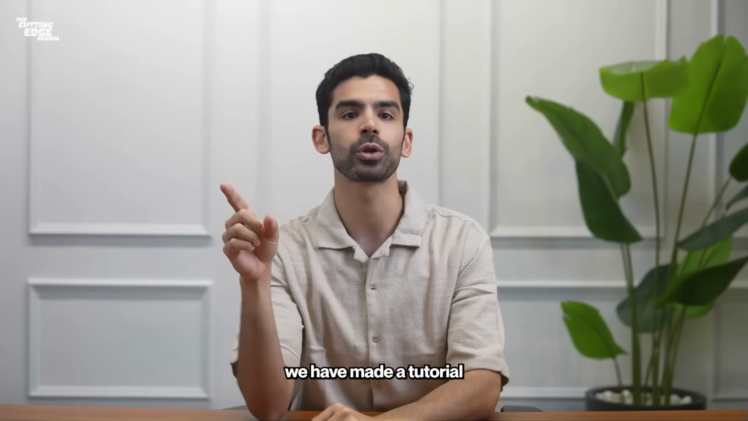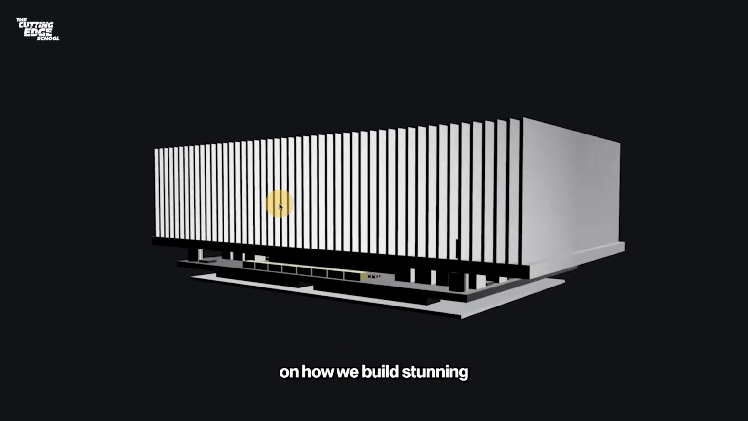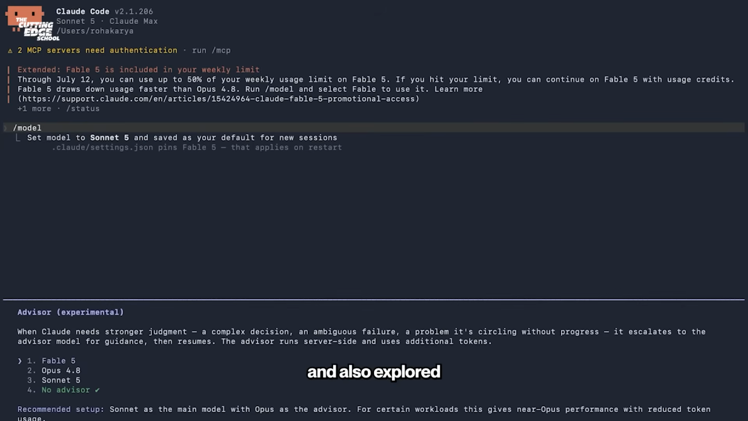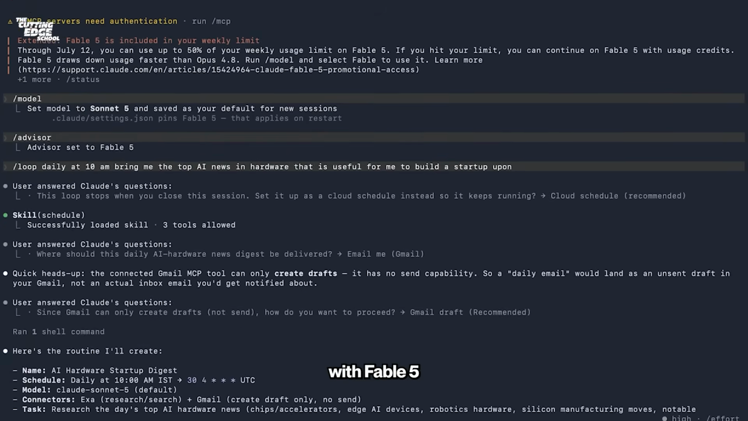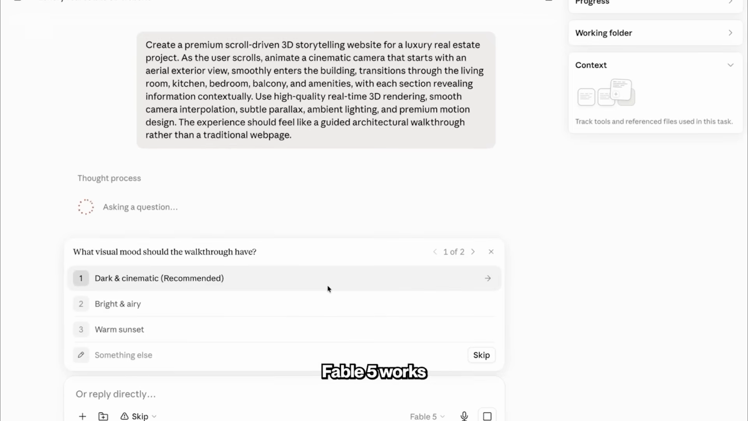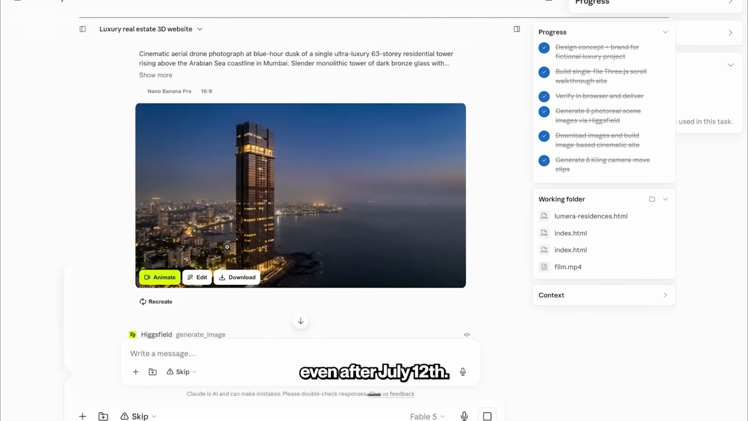That's why we have made a tutorial on how we built stunning 3D models, created premium storytelling websites, and also explored loop engineering with Fable 5's on-demand advisory. Actually, the thing that I've been finding myself using more and more is loop. It's just like the coolest thing. It's like the simplest thing that works. We will teach you how Fable 5 works and how you can keep using it even after July 12th.